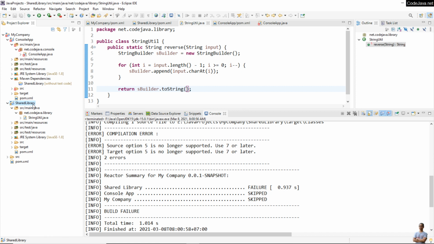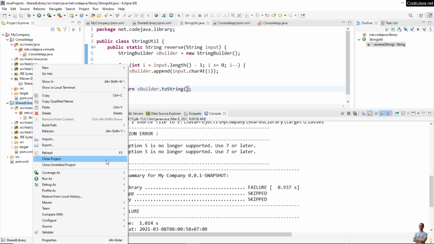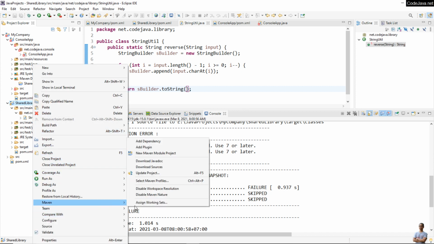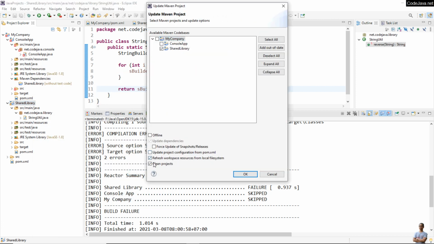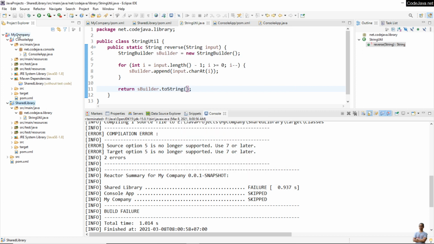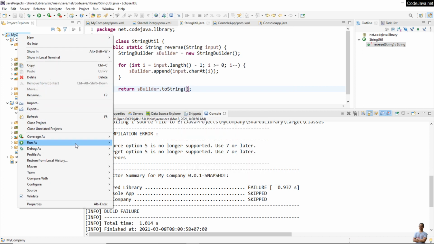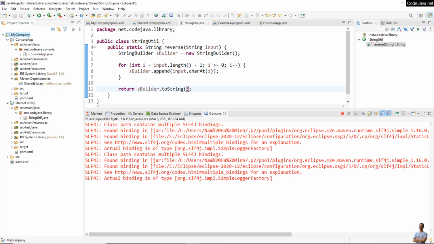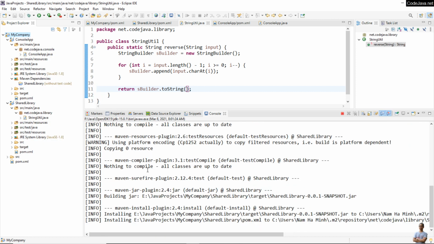And we do the same for the shell library. Maven, update project, just clean the project and refresh workspace. Okay, and now I'll run as again and run Maven install, and this time it will succeed.